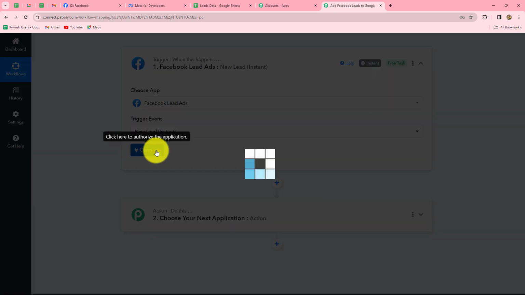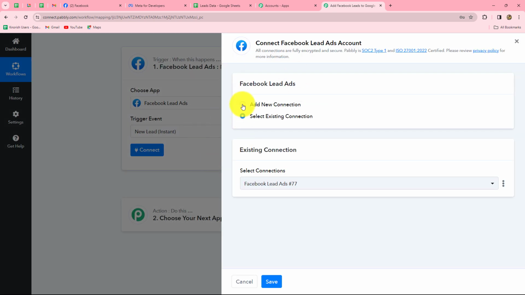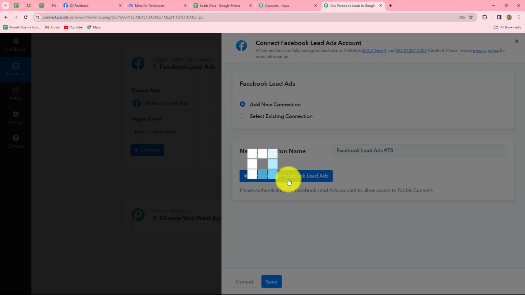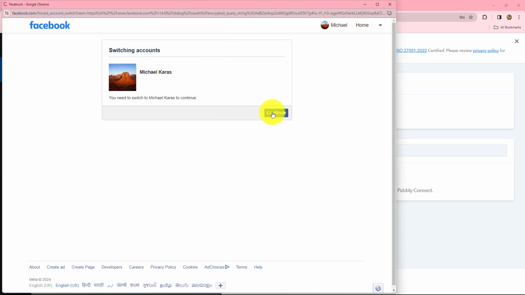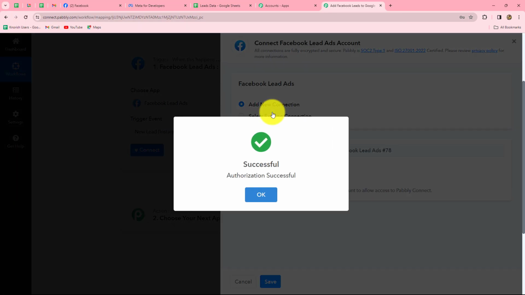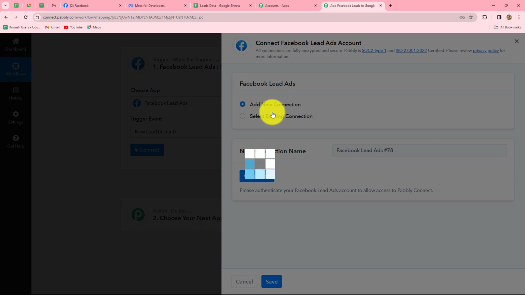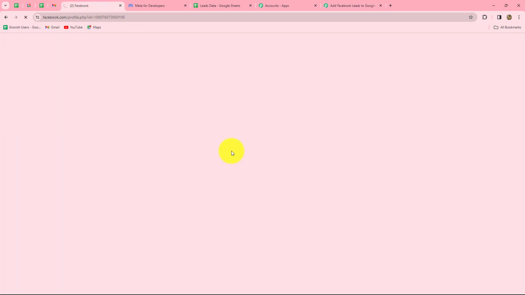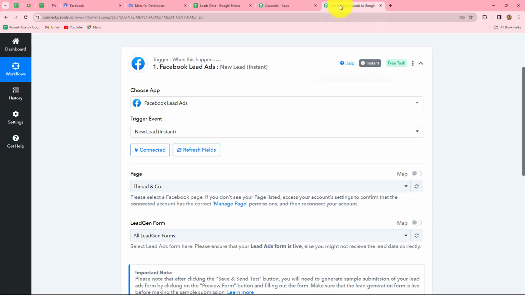So let's quickly click on connect. And now from the given options, I'm going to select add new connection to build a new connection with my Facebook lead ads account. If you already have an existing connection, you can also go with that. We'll simply click on connect with Facebook lead ads. Let's select the account. And here our authorization has become successful. Because I was already logged into my Facebook account, the authorization has become successful very easily. And now Facebook lead ads is successfully connected with Pabbly Connect.